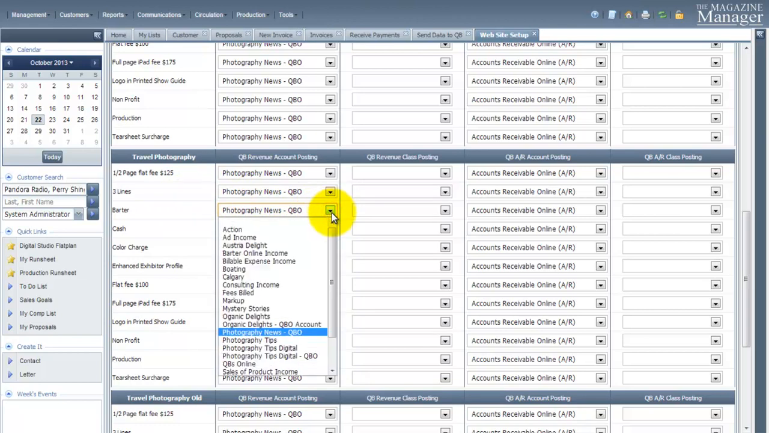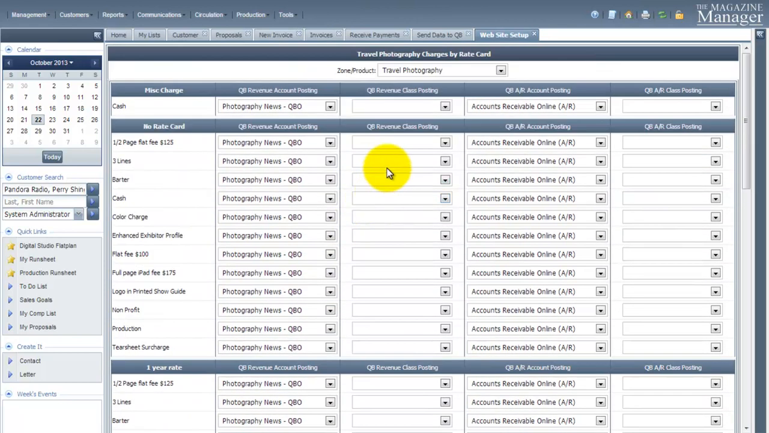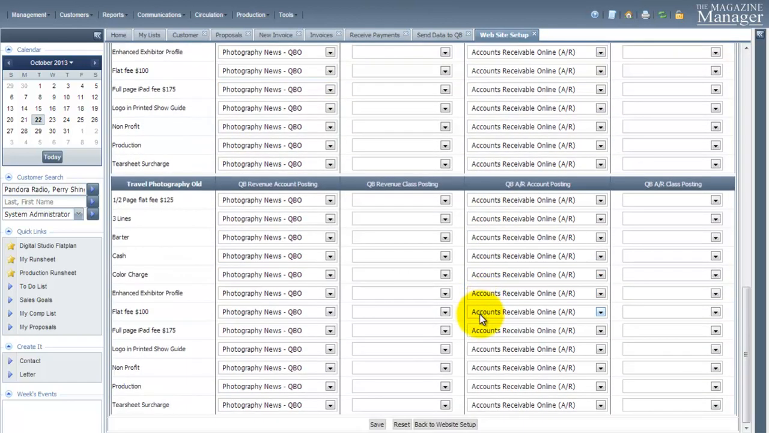Some people do have their own barter account, and that can be mapped just by choosing it here. Then that barter income will be sent over. If you are using classes, that can be mapped right here, and you'll be able to select that in the drop down. We have our accounts receivable and also a class posting for QuickBooks. Once that's done, we simply come to the bottom and click Save, and that will be saved.